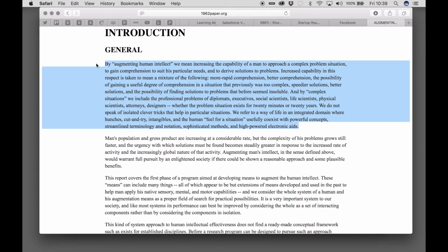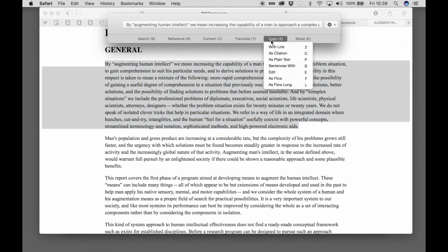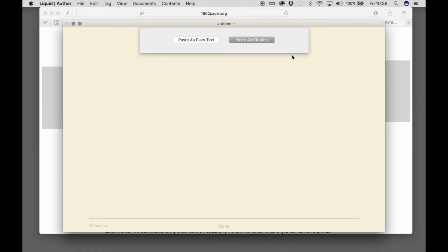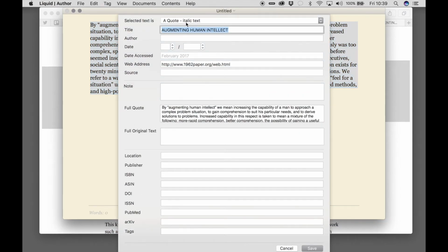So keyboard shortcut, copy as citation. Now I can go back to Author and paste. It knows that I've copied as citation, so it asks if I want to paste the citation. And it fills out everything it can from the text that we had selected, apart from the name of the author, since that is not part of the HTML.